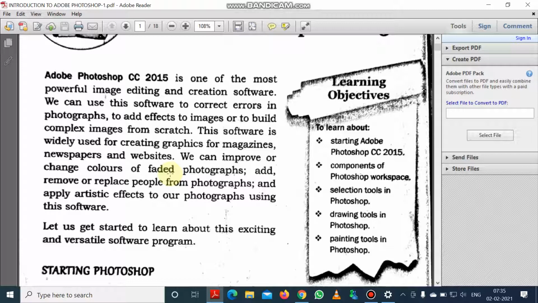The software's name has thus become a generic trademark, leading to its usage as a verb, although Adobe discourages such use. Apart from this, we can say that Adobe Photoshop is image editing, image creation, and raster graphics editor software. Raster graphics means bitmap images, which are made of dots or pixels.